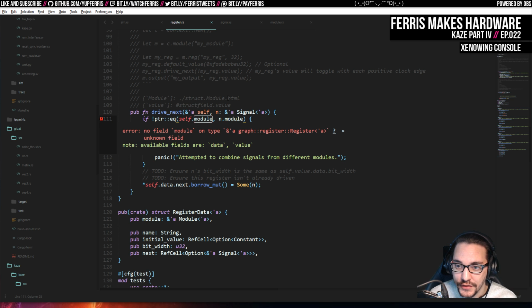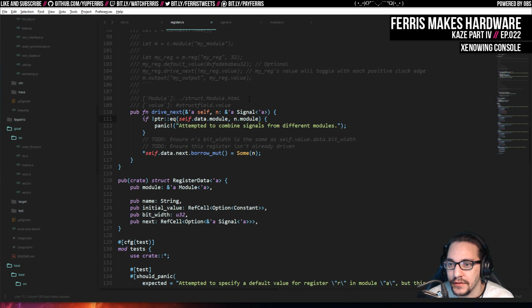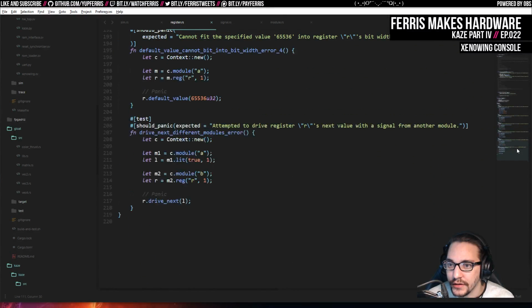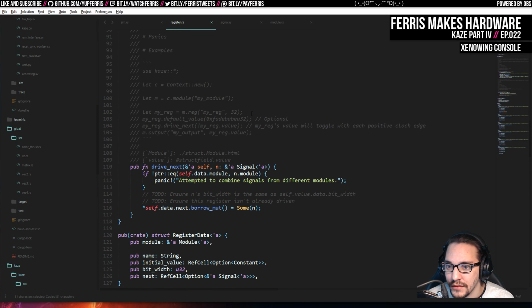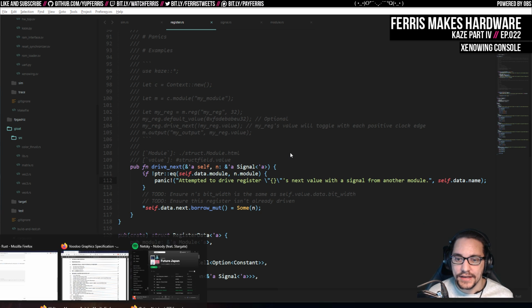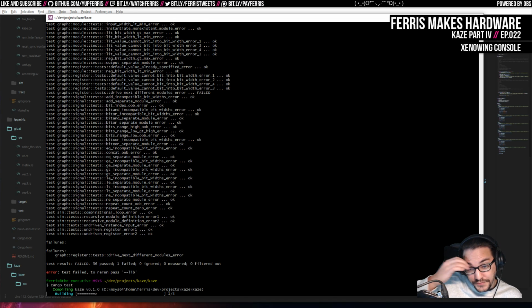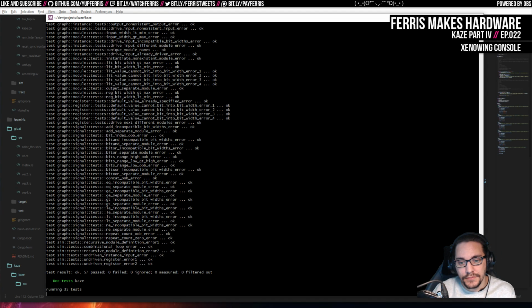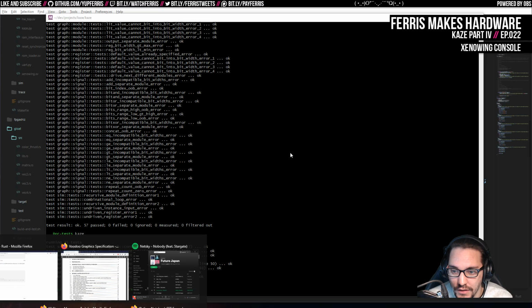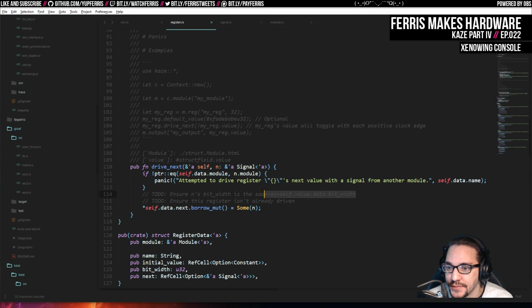Self.data.module, we'll have that, and then the other module. Great. So then this will give us the wrong message, so we'll do this. Fantastic. Too easy. All right. Ensure n's bit width is the same as self value's bit width. So this is a really easy one.